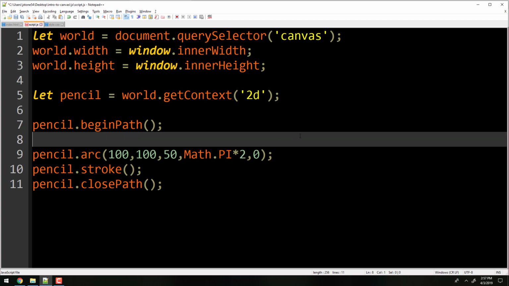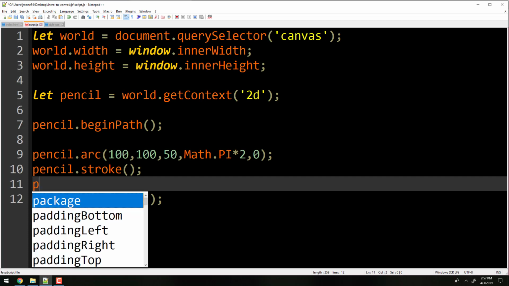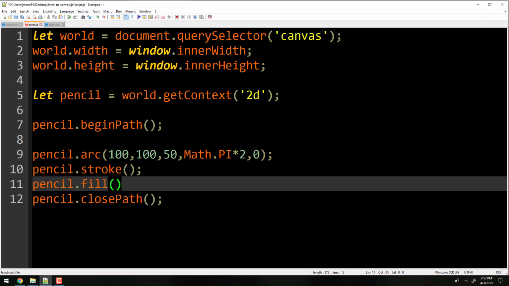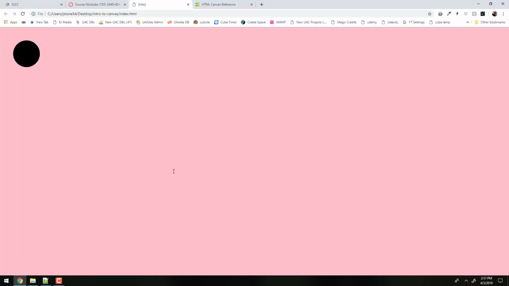All right, sorry about the little mix up there. I was missing a variable. Okay, so basic big picture, we got a circle now, right? Great. We can fill it in and we can give it a stroke. So I can also say pencil.fill. Now it fills it in. Notice it's filling it in with just a default color of black. We can control that, all right?